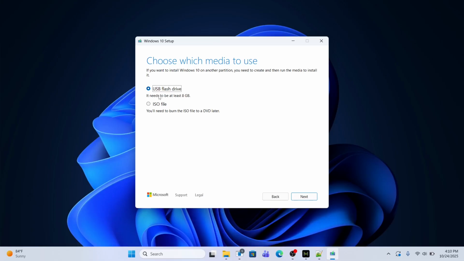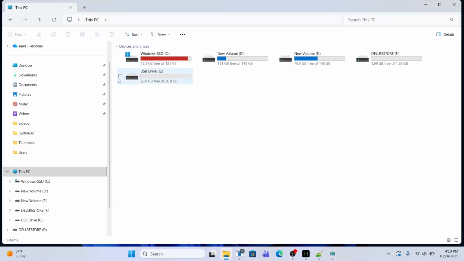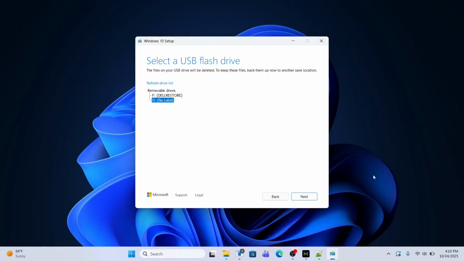See, it is already selected USB flash drive. It needs to be at least 8 GB. So click next. And now I will click this G no label. So this is my USB drive. Look, this one G USB drive. And then I will click next.